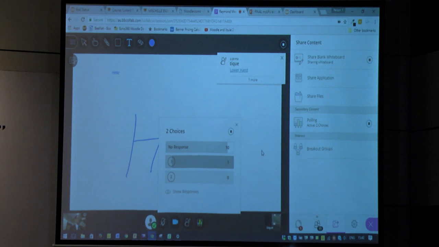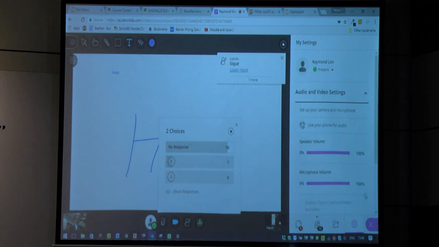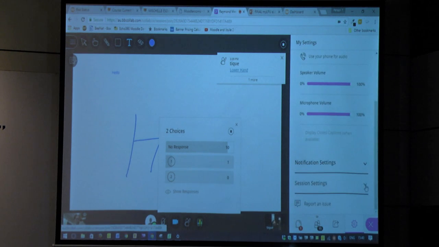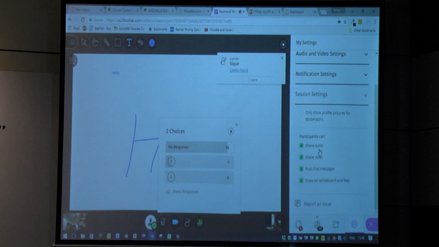Okay, this is because I've allowed audio and video sharing. As a moderator, I can actually turn it off to minimize the background noise. For example, it's right over here. So just now you had that feedback because I allowed you to share audio and video. I can take this away from the participants so that they are not able to share audio and video at the same time.